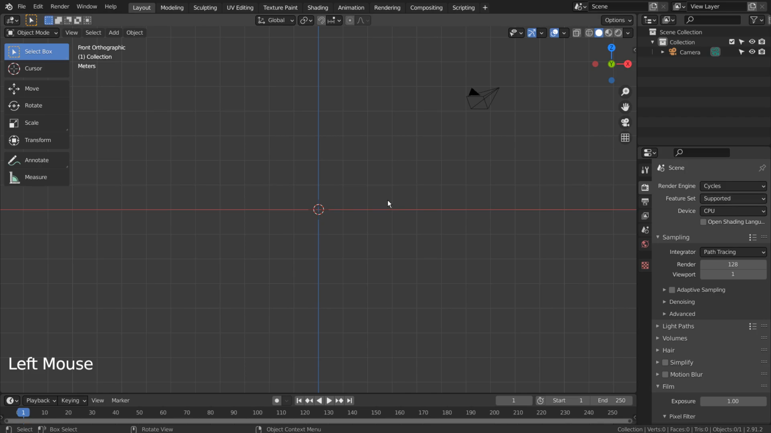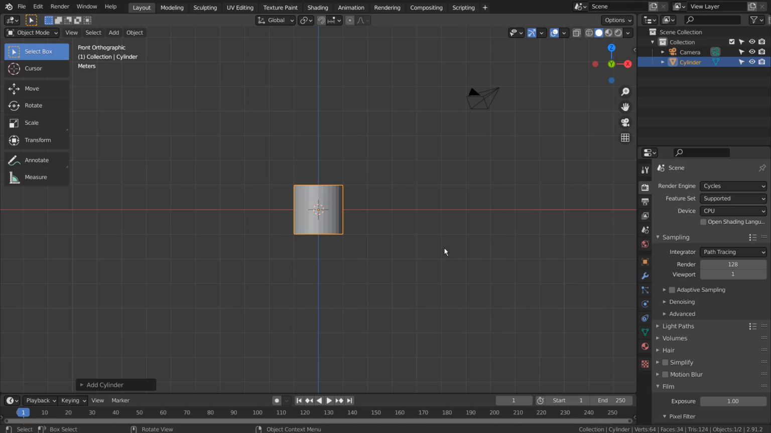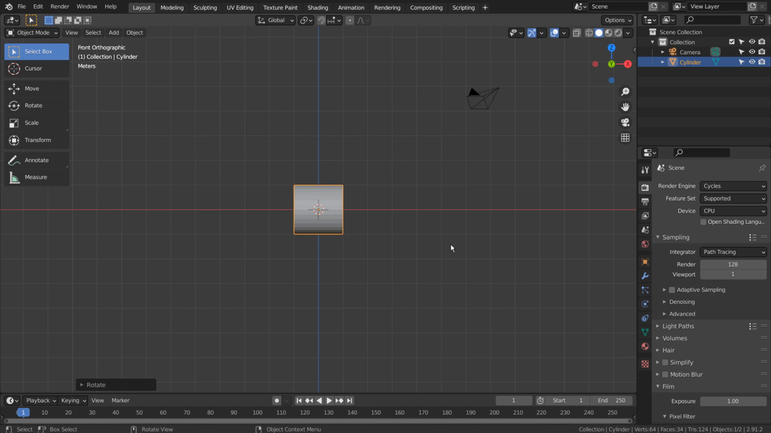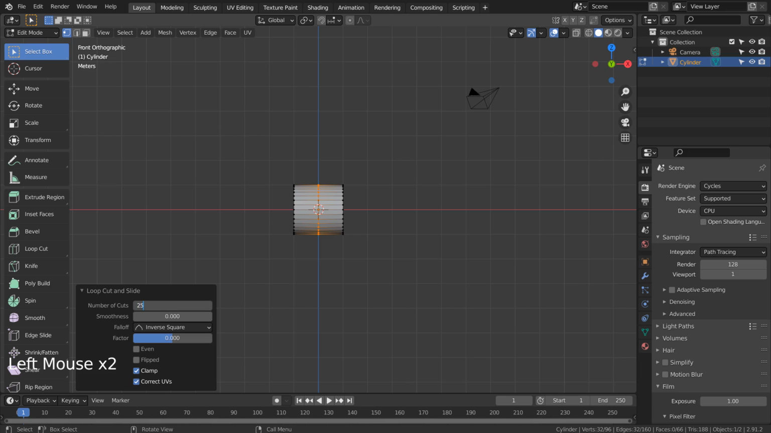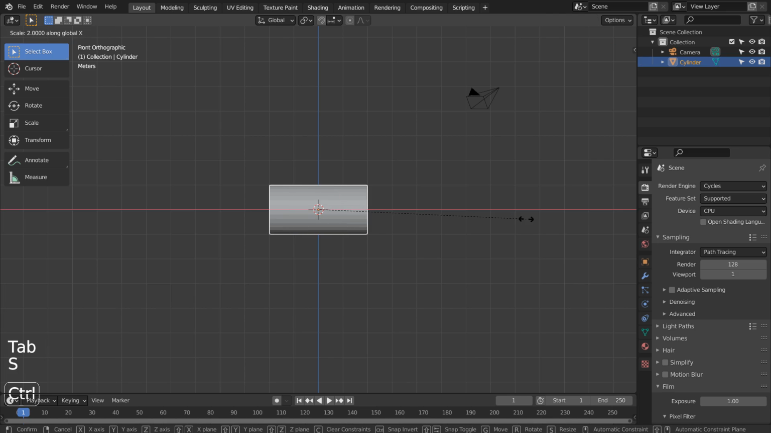Let's create a cylinder. Type R, Y, and 90 to rotate the cylinder 90 degrees on the Y-axis. Tab to go to edit mode, Ctrl R to add a loop cut. Let's create 25 cuts in total. S and X to scale in the X-axis.